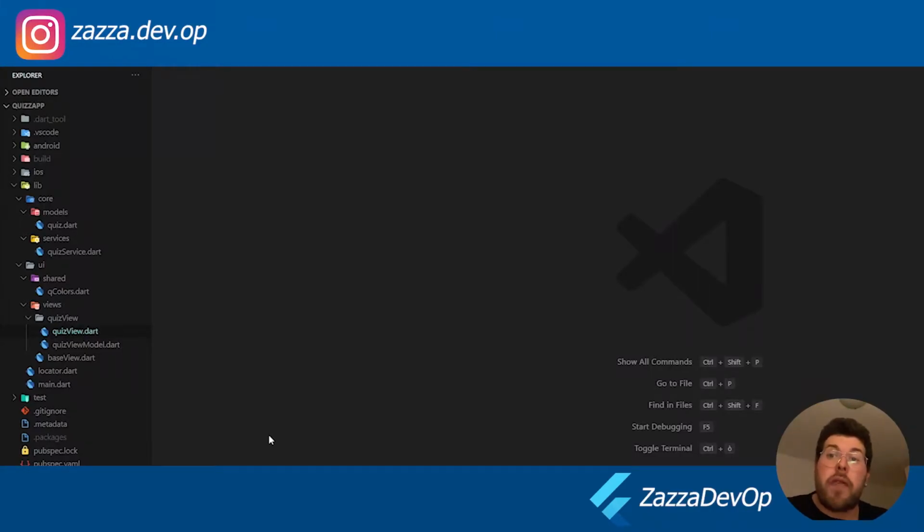Today we are gonna refactor our architecture a bit, because I want to introduce a new class that will be the base class of each model.